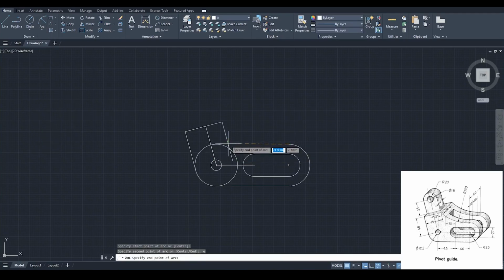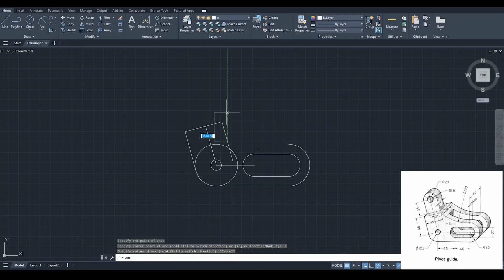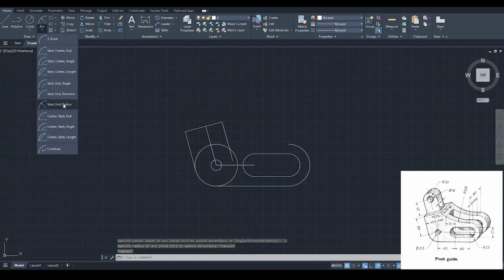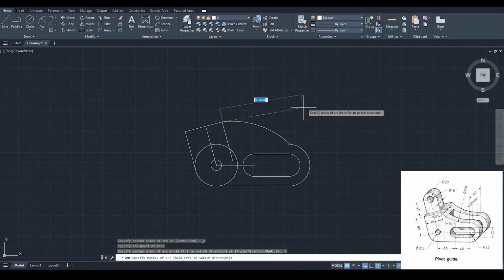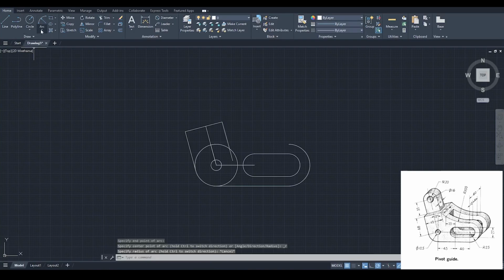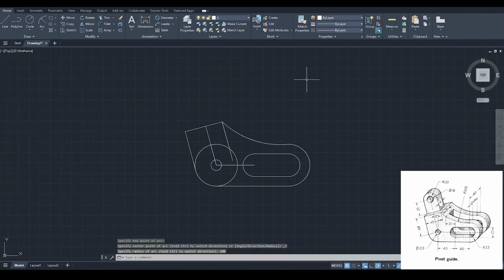Start here, end here. Oops, sorry. Start here, end here, and I'm gonna go up. I was choosing the wrong start point. No wonder. I'm gonna go ahead and do 100.